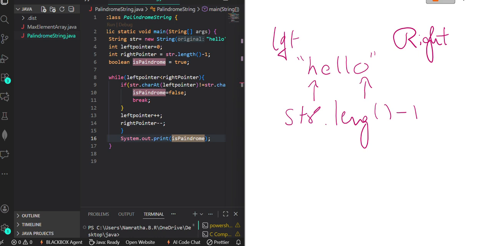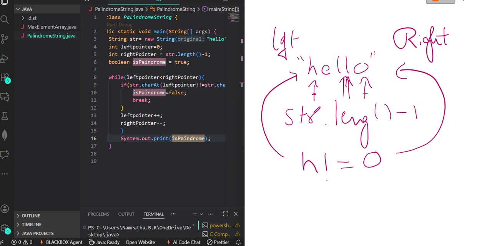And next, we are taking a Boolean variable that is isPalindrome. First, we will just initialize it as true. So while left pointer is less than right pointer, we are just seeing whether they are in a position where they are not equal to each other. If string at character of left pointer, that is H, is not equal to O. In this situation, the right pointer is pointing towards the O and the left is pointing towards the H. And as you can see, they both are not equal. H is different and O is different.